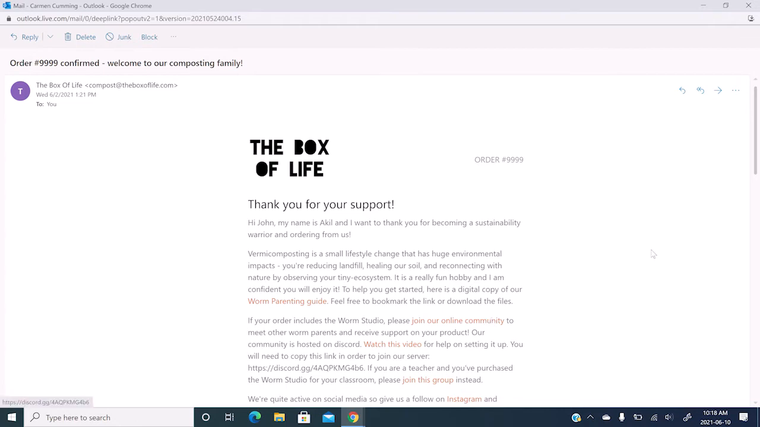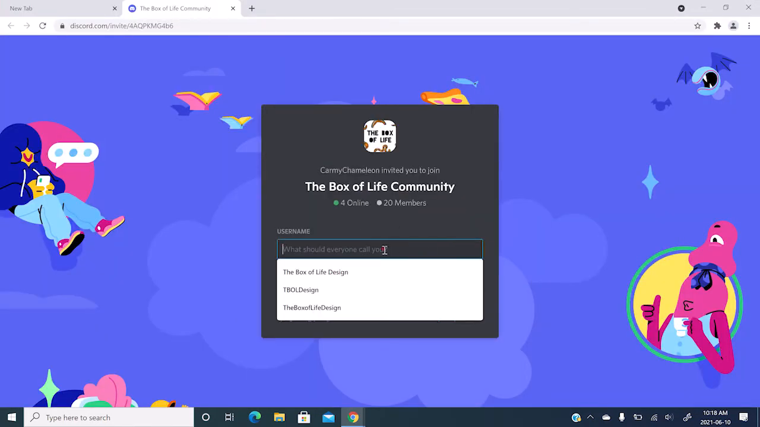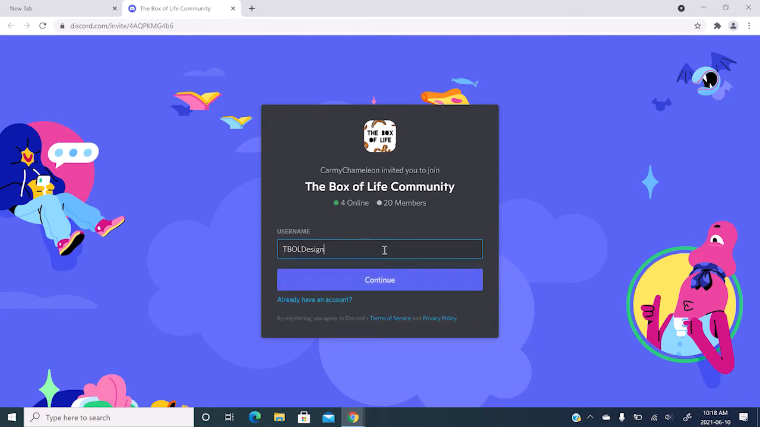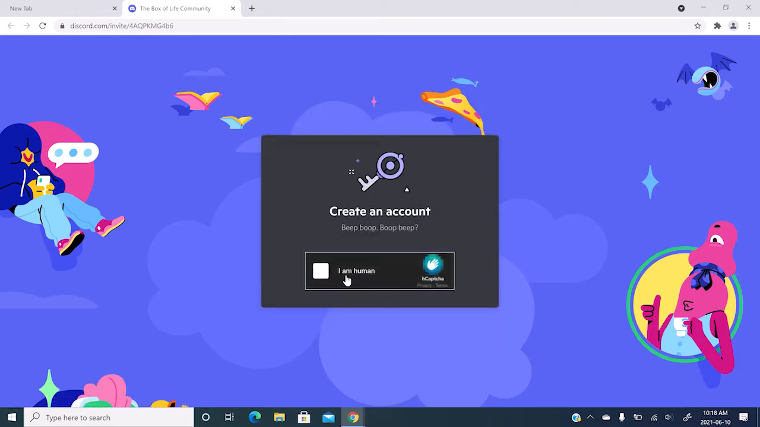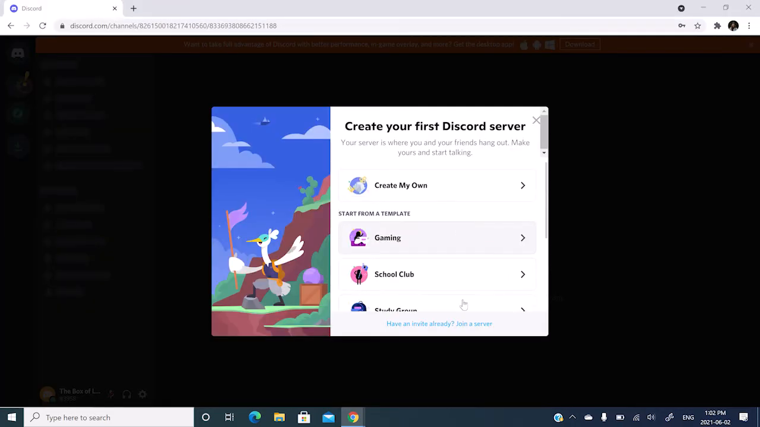When you click on the link in your email, you may be taken to a different window. In this example, it is recognized that the Box of Life is inviting you to a server and is asking you to come up with a username before registering for an account. Just type in your name and press Continue. Something else that could happen after clicking the link is that Discord asks you to join a server.